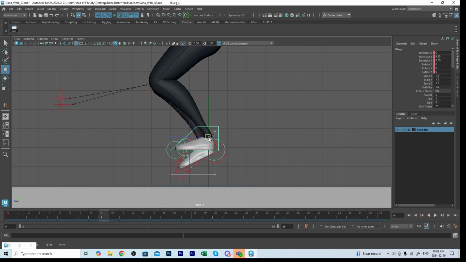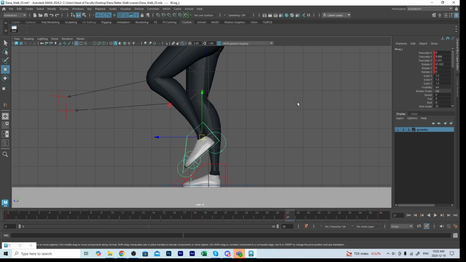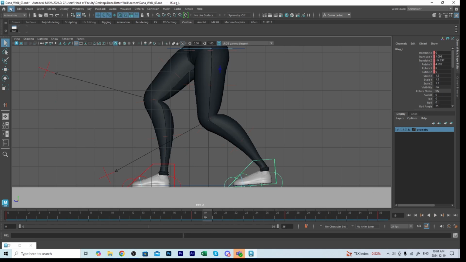Translate that foot up. Now, to make a better walk, don't just copy the exact same position, because that's mechanical, that's robotic, and we're not machines. You can rotate it more, you can have it a little further up or down or forward or back. And I don't want them both up in the air for 9, so middle mouse drag from 9 over to frame 27 and key it. Play it. All right. Don't forget to save.